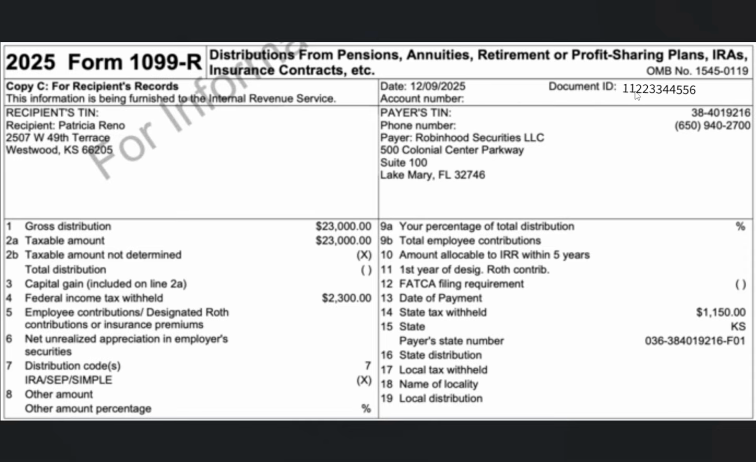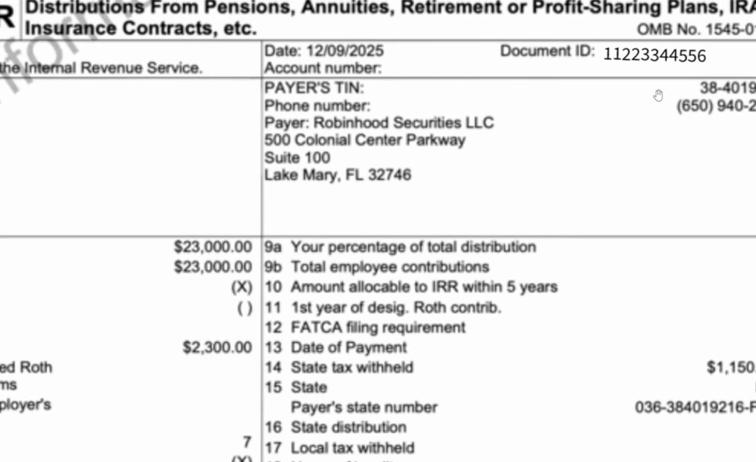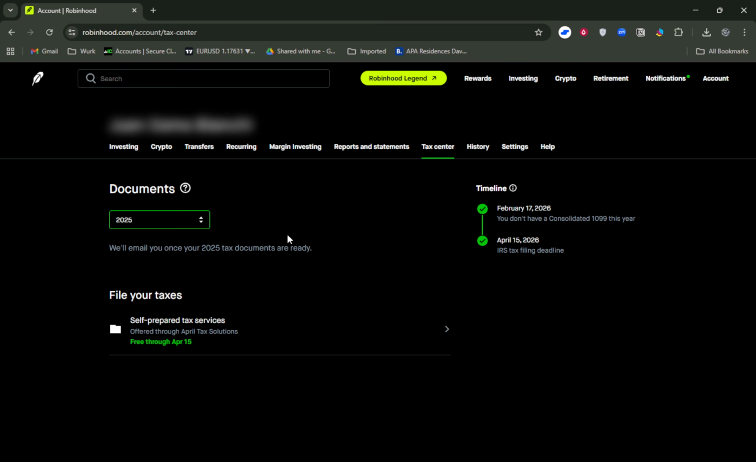If you're having trouble reading the header, download the PDF and zoom in so the text is crisp. You can also use your PDF Viewer's Find tool and search for the words Document ID to jump straight to the label. Be sure you're opening the correct year's Consolidated 1099, since the code is tied to that document for that tax year. If you don't see a 1099 yet, it may not be available until tax forms are released for the year, or you may not have had taxable activity.